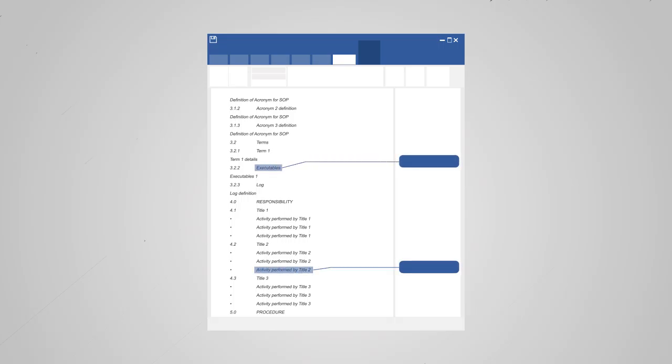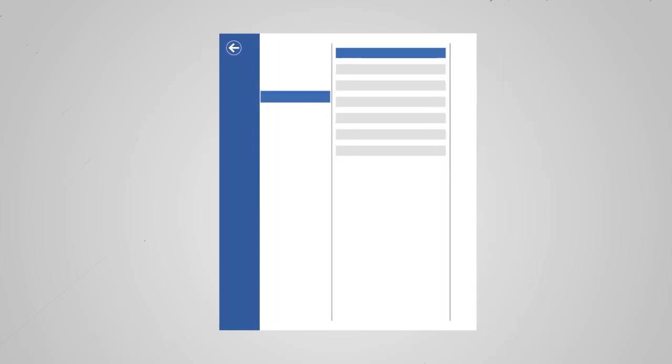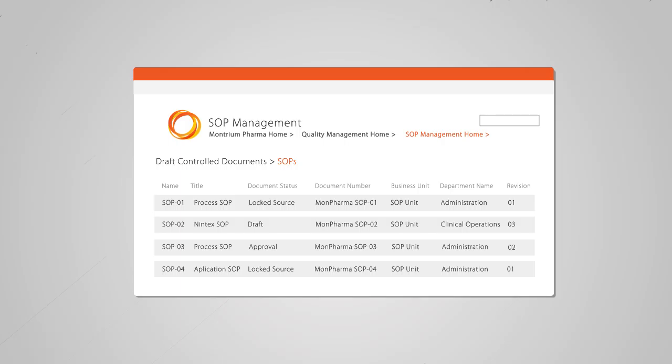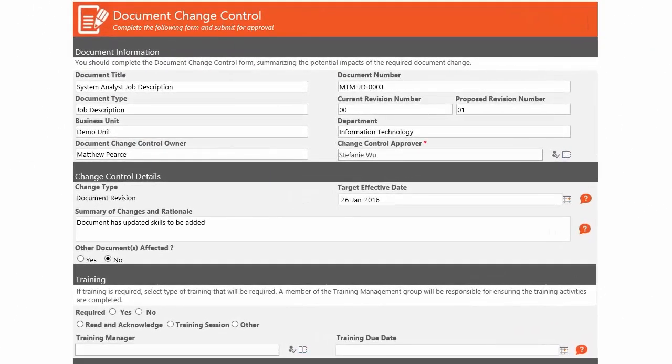Once Jane has completed the modifications and updates, Jane saves her document and navigates back to the draft library. From here, Jane can initiate the document change control to capture the changes that were made to the SOP. The document change control form allows Jane to detail the summary of the changes that have been made to the document and add rationale to why the change was needed.